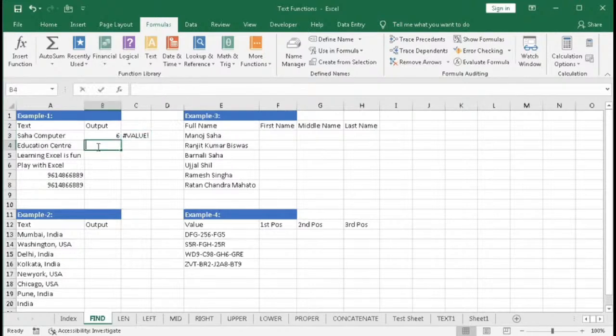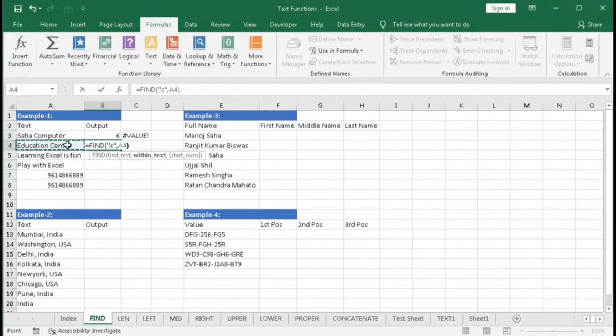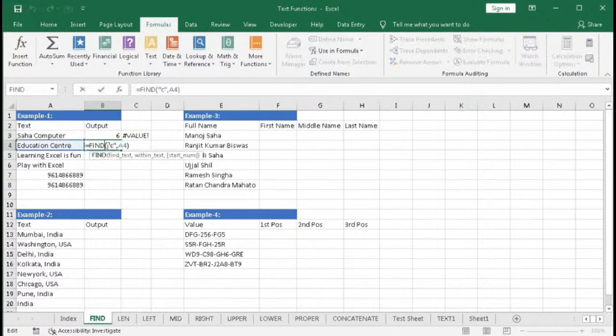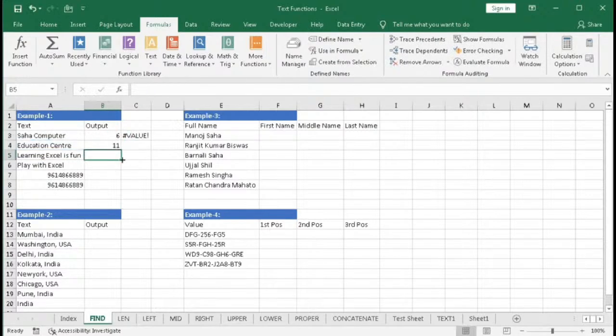And here type find, then type small c, comma, select this cell, bracket close and enter. We got the 4th position. But if I type capital C here, you can see the result changes to the 11th position. So that is why we can understand the find function is case sensitive. Whenever we use small letter c, it gives the position of small c, and if I give capital C, then it gives the position of the capital C.